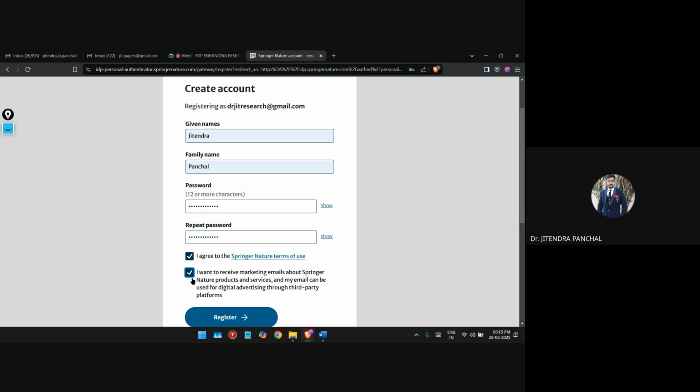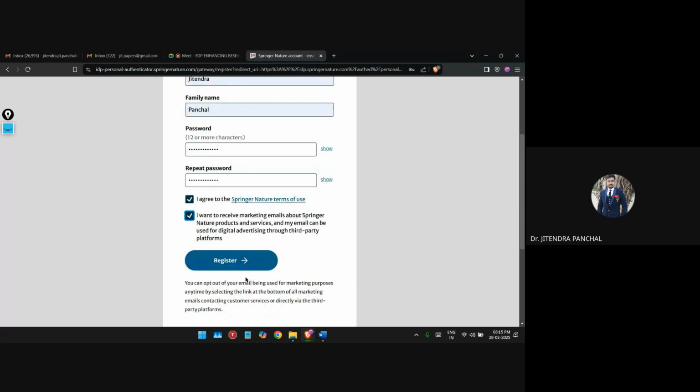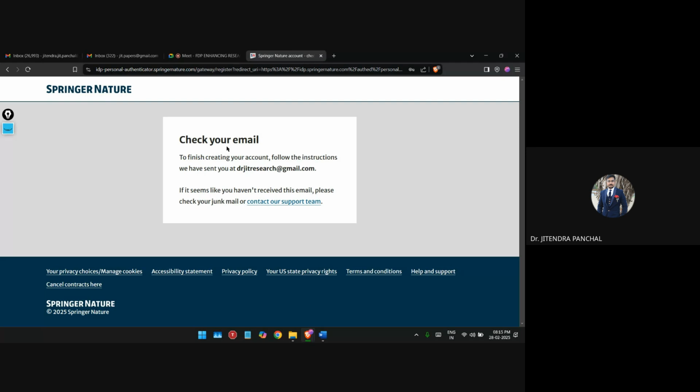And then agree, and I want to register for this, right? Now send, complete your registration. Now they will send you a link through which you can verify your email ID. Once you click on that, you will be redirected to the basic profile one, right?